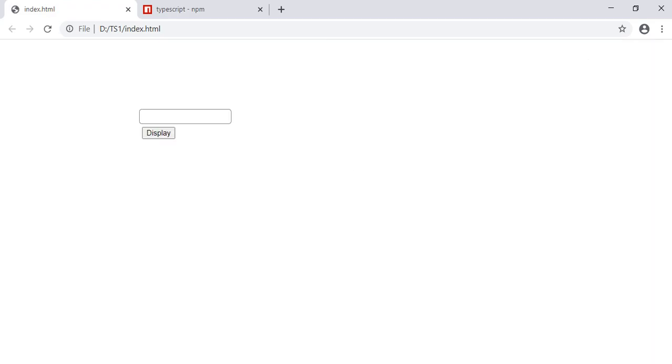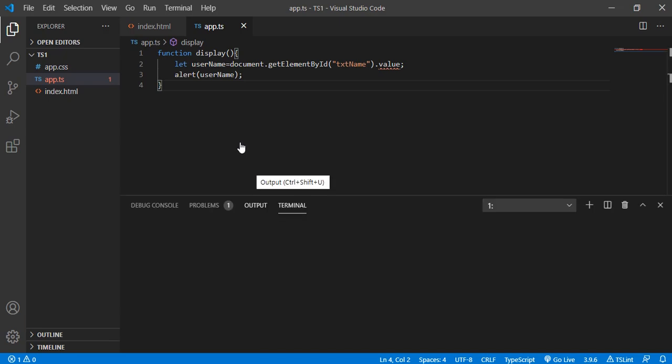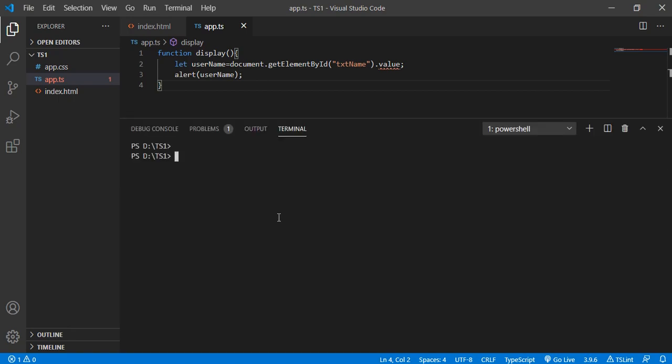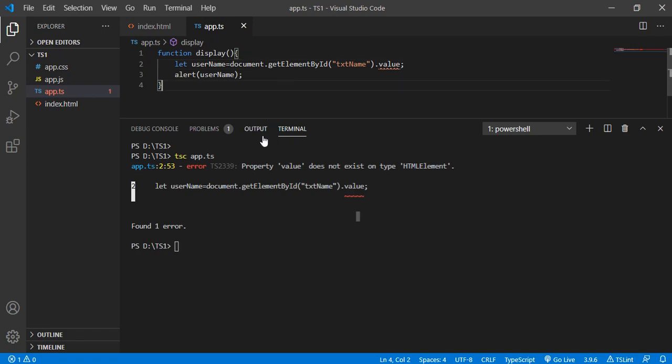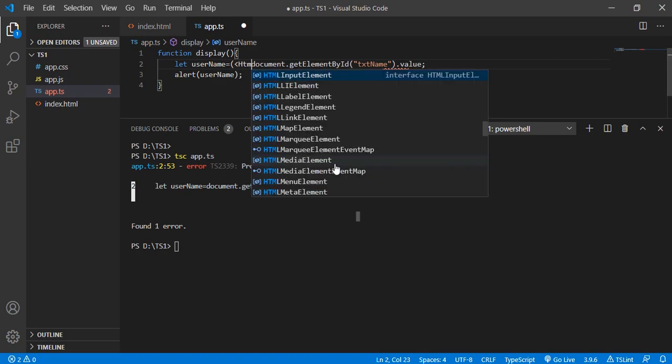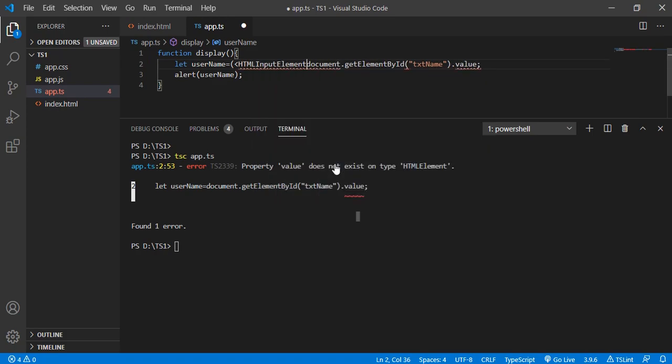Now what we need to do is go to the same location. In Visual Studio Code, press Ctrl+tilde and we will see the terminal, which opens in the same path where we have the file. Write the command tsc app.ts. Now see what happens: property value doesn't exist on HTMLElement. For this in TypeScript, we need to write HTMLInputElement. We have to explicitly mention that this is an HTMLInputElement, and then it will have the value.